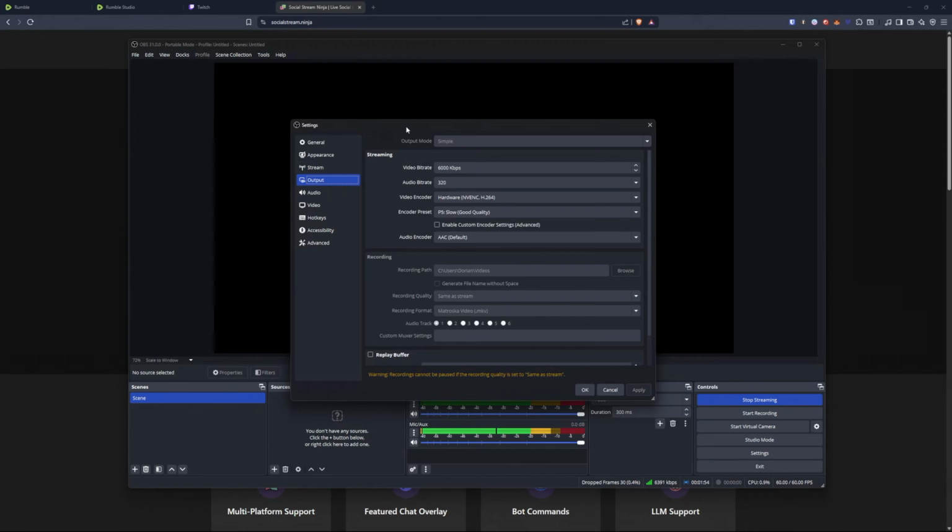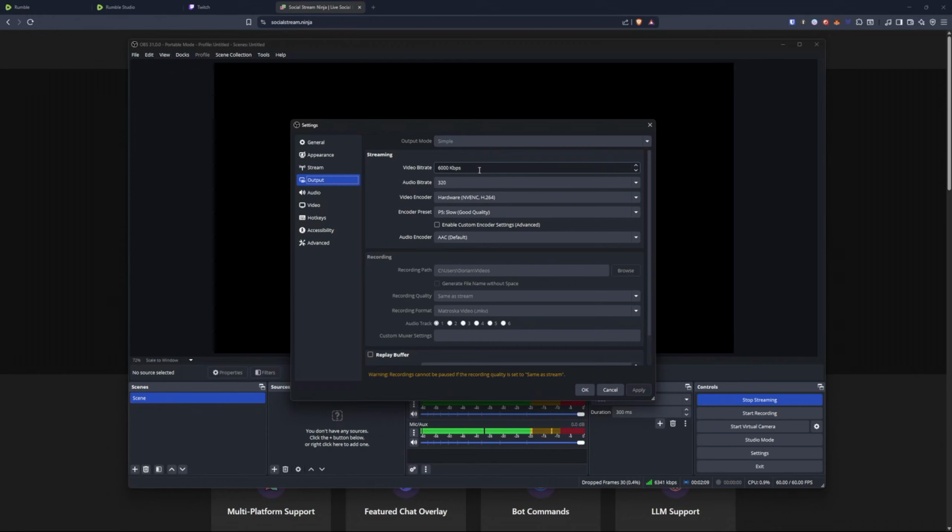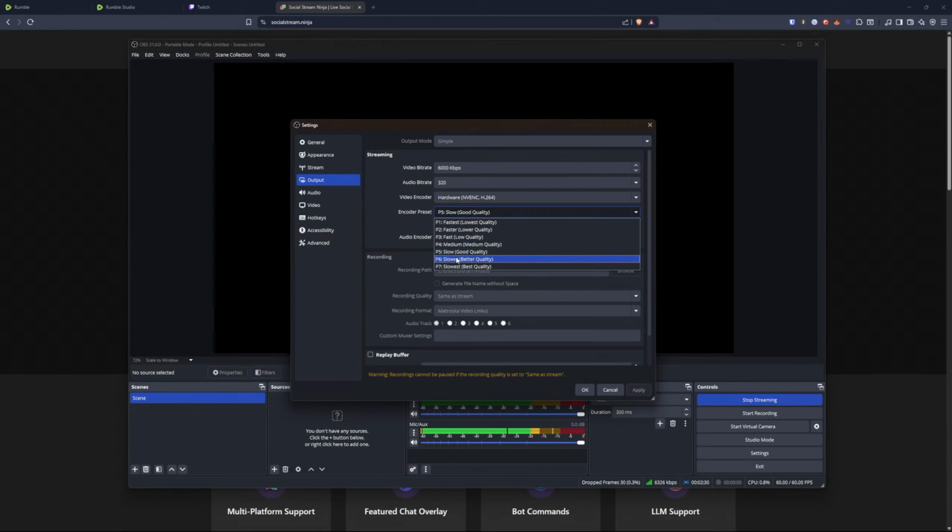What you want to definitely do is set up some details. For example, under the output, you will want to set the bitrate to whatever you do believe to be best. I know Twitch typically has a 6,000 kilobit per second limit, so for them, I decided to keep it at 6,000. Put the audio bitrate at 320. If you have an NVIDIA graphics card, you can use their hardware encoder, NVENC H264, which is great, and the encoder set to P5.